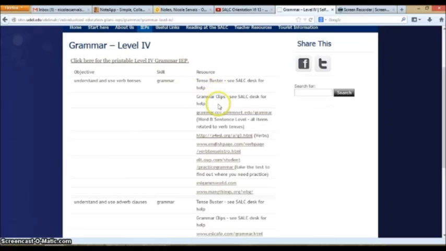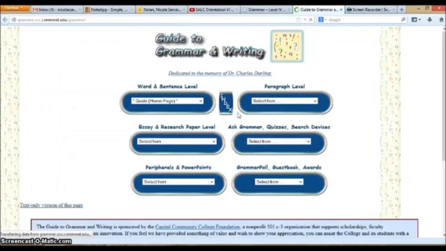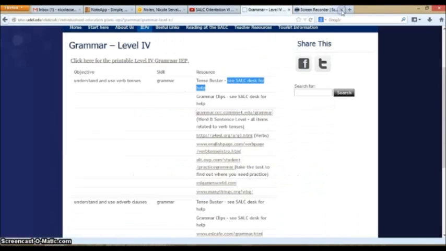And on the right, it gives you a list of the resources that we have in the SALC to help you practice that skill. If the resource has a note that says, "See SALC desk for help," that means you might need our help to find the resource, or you might need a password in order to log in. Some of the resources are on the internet, and they are an active link. In order to use those resources, just click the link and you will be taken to the website that will help you practice the skill.